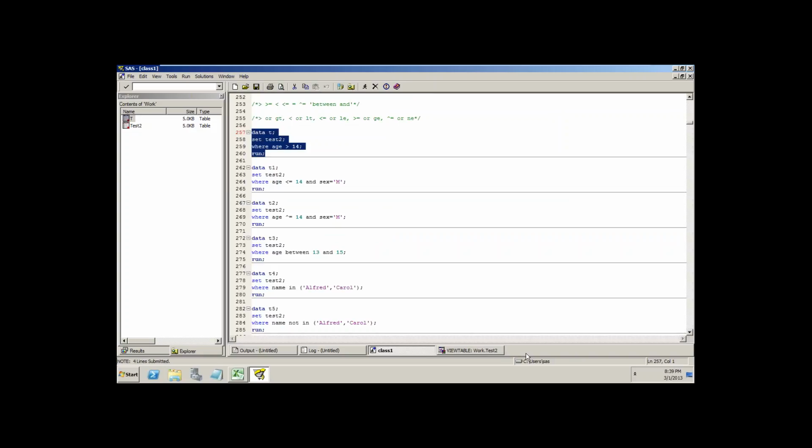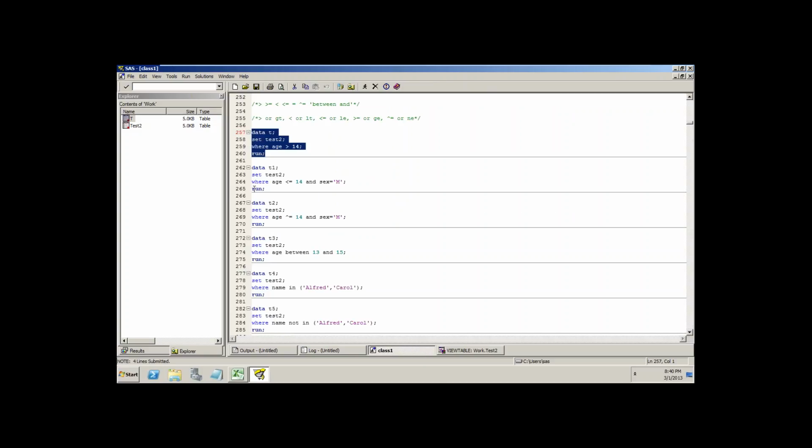Now we can apply multiple conditions as well. Within a single where statement, we can apply multiple conditions like this: I want all the ages which are less than or equal to 14, and their gender should be male. Both the conditions should be satisfied. This should be less than or equal to 14, plus the gender should be male.